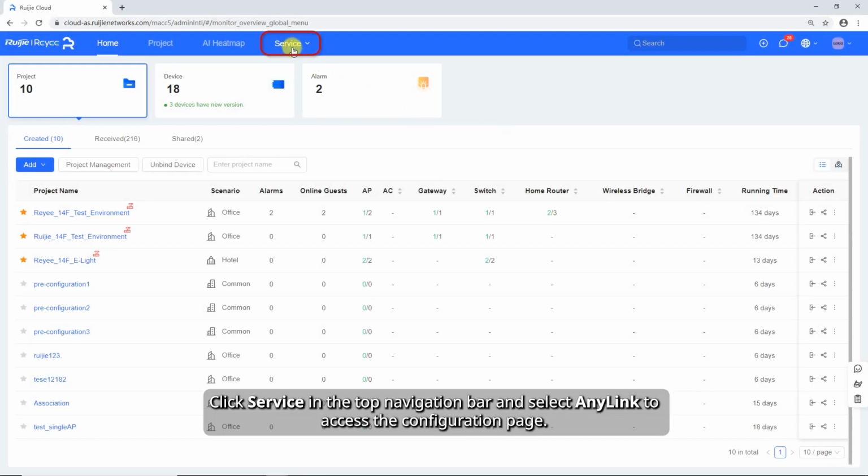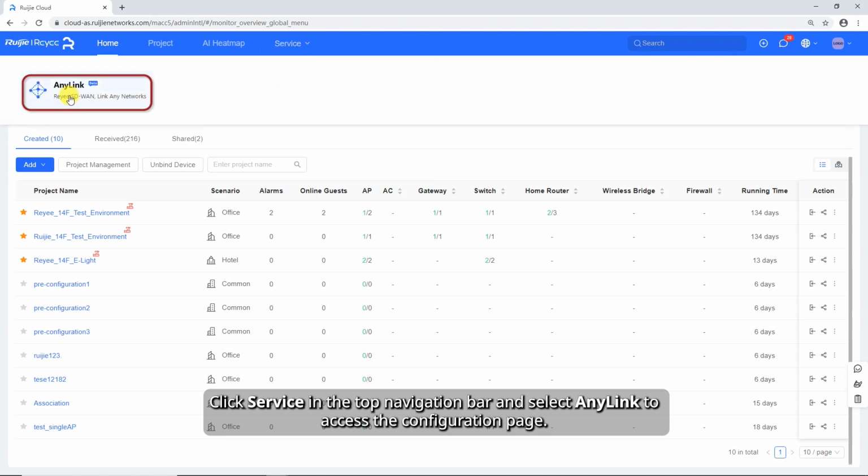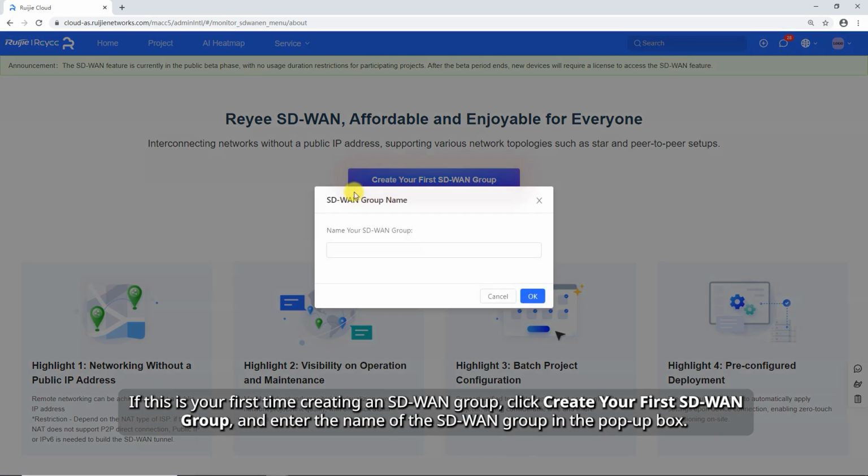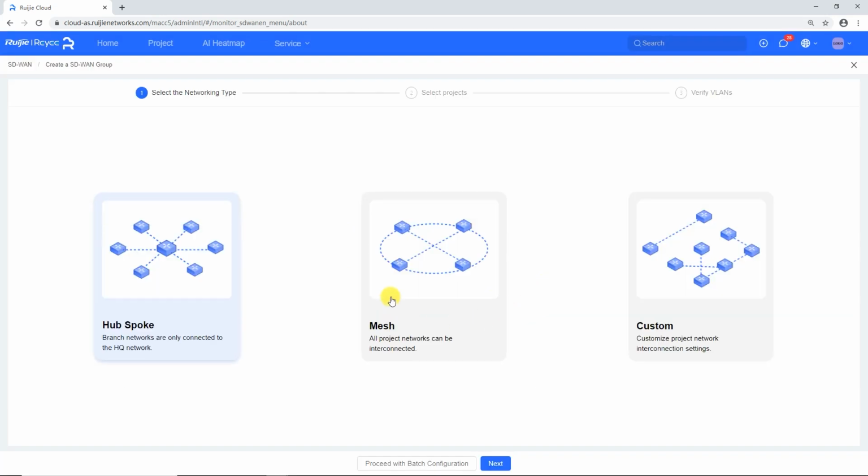Click Service in the top navigation bar and select AnyLink to access the configuration page. If this is your first time creating an SD-WAN group, click Create your first SD-WAN group and enter the name of the SD-WAN group in the pop-up box.